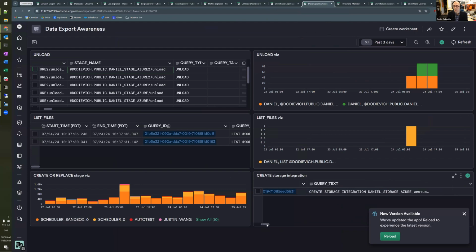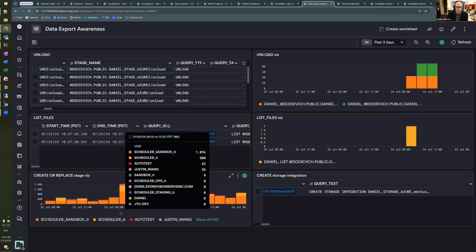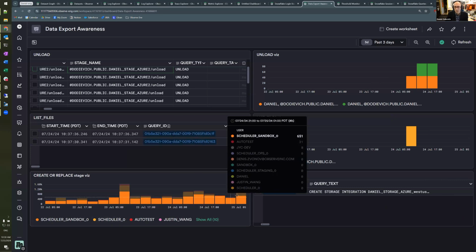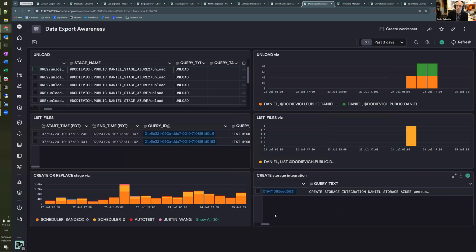You can't unload anything to an external stage unless it's been created. And creation of a brand new external stage is typically a rare operation, and you want to be aware of what's going on when that happens. So within Observe, you can absolutely trigger on that particular event arrival. In this case, we are actually modifying stages quite a bit. We're only rarely creating additional storage integrations to which the stages are hooked up.